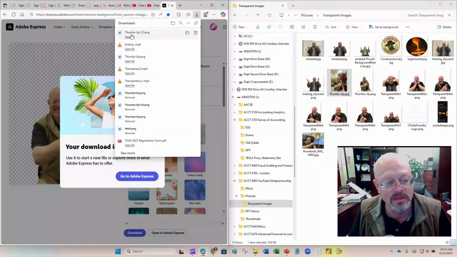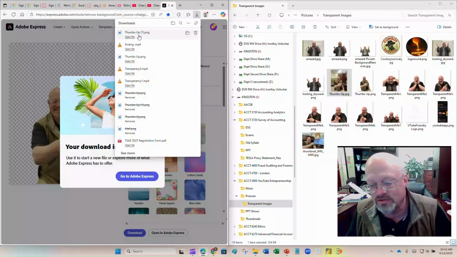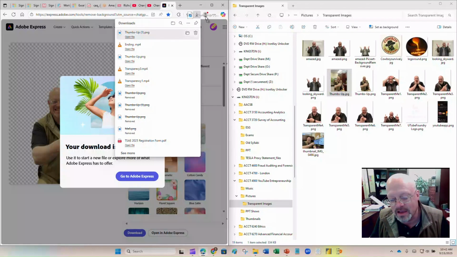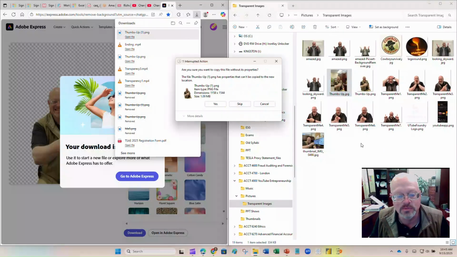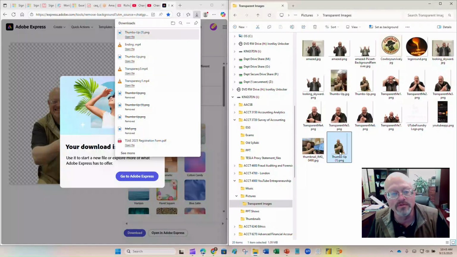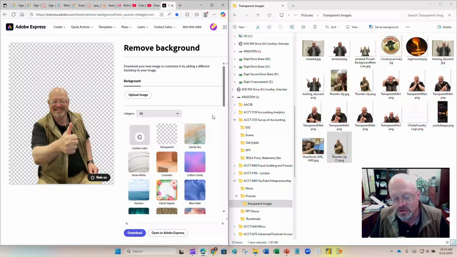It's right up here in thumbnail, thumbs up, and it's got the parenthesis around it because I already did this once before. So I'll simply drag this back over into my folder where I've got my images. It's going to ask me if I want to copy it without properties. I'll say yes. And if I want to, I can actually change the name of that at this point. So the next thing I want to do is I want to put this onto a PowerPoint slide because I'm making a thumbnail.